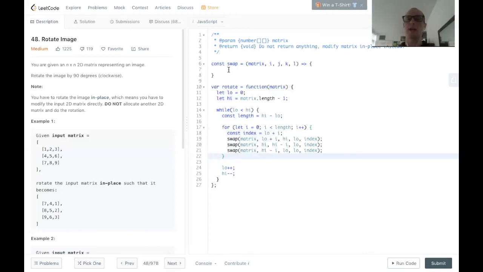Okay. So now we need to do the swapping part of this. So the swapping part, this is just a basic swap function. So we just need to define a temp, and we'll set that equal to the swapping index, which is going to be the last two variables we pass in. So it's going to be K and L.